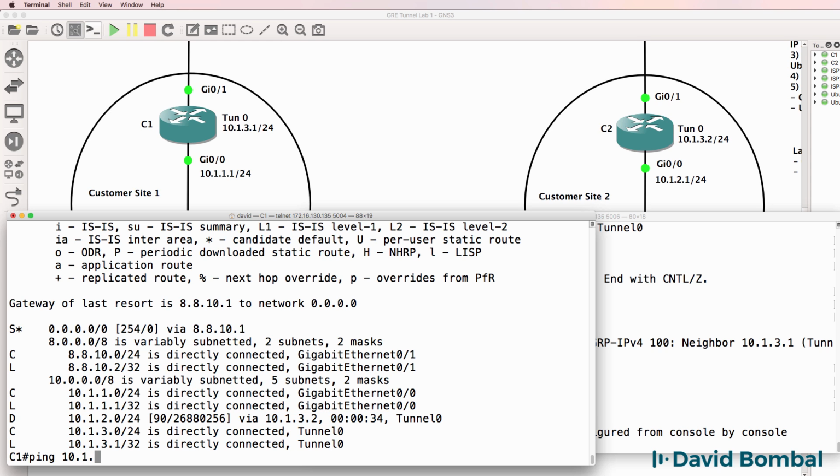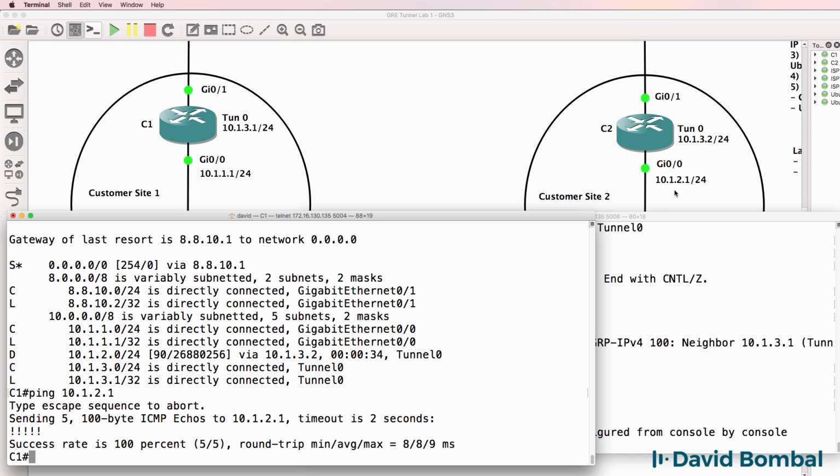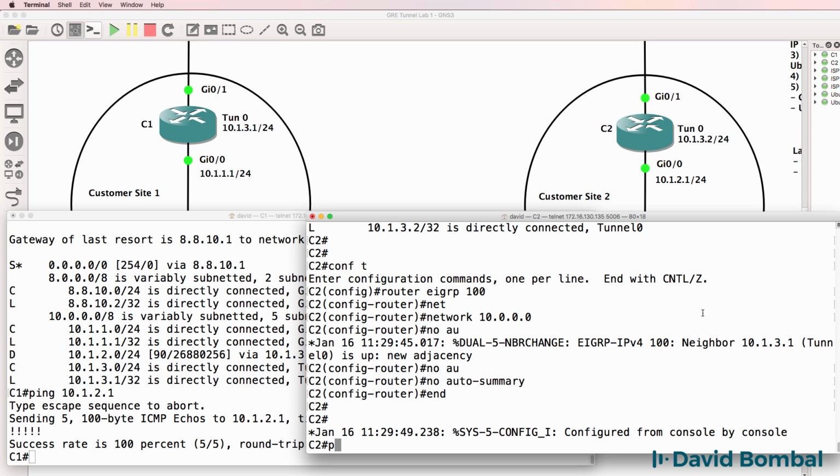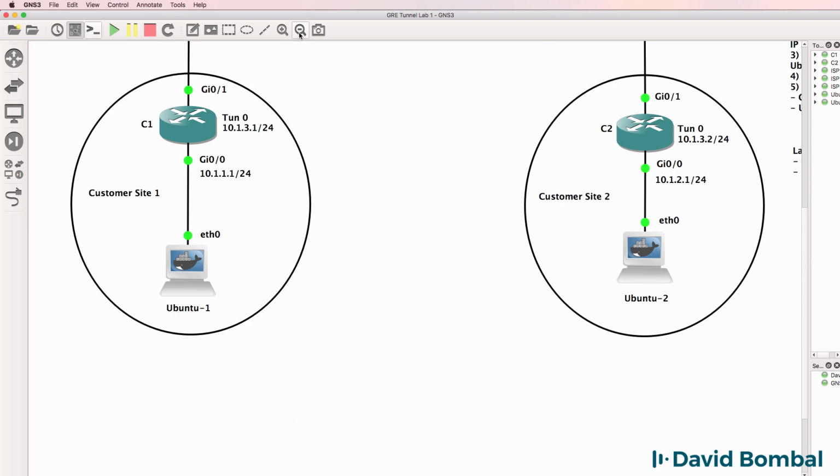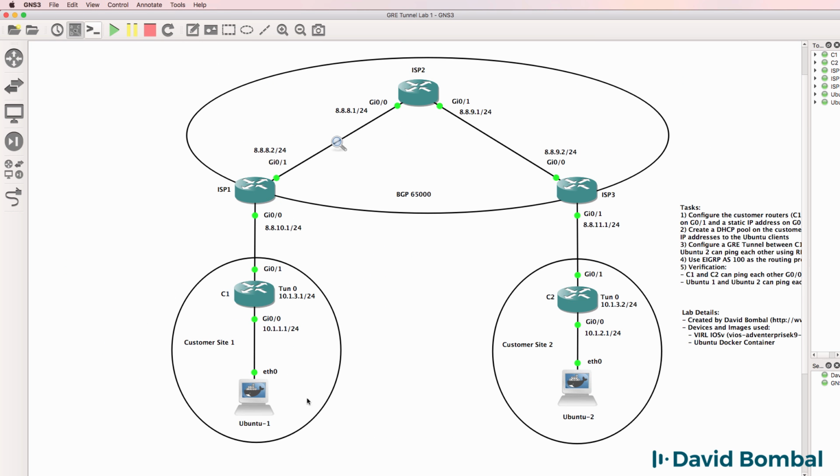So customer 1 should be able to ping 10.1.2.1, this IP address on customer 2, which it can, and customer 2 should be able to ping this IP address on customer 1, which it can. So it looks like GRE is working properly. The last test is to ensure that the Ubuntu clients can ping each other.